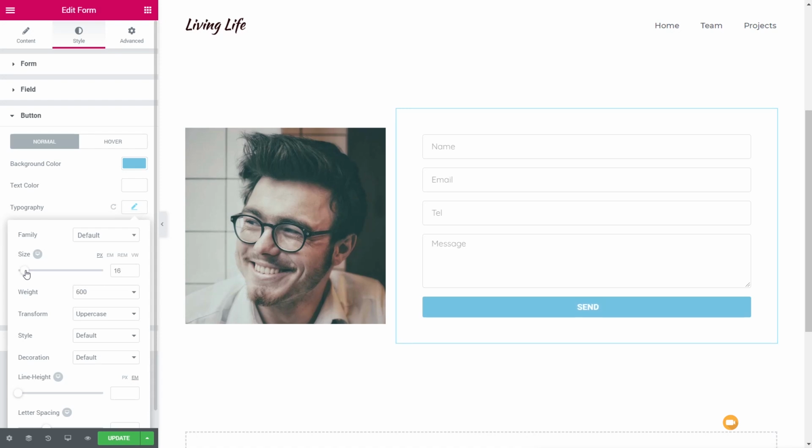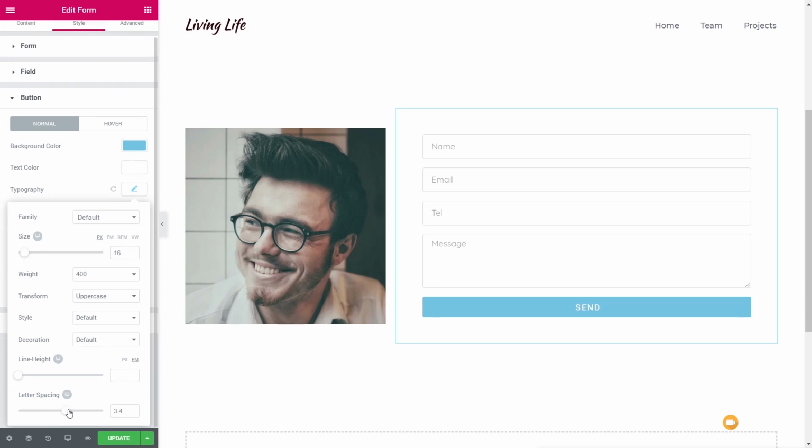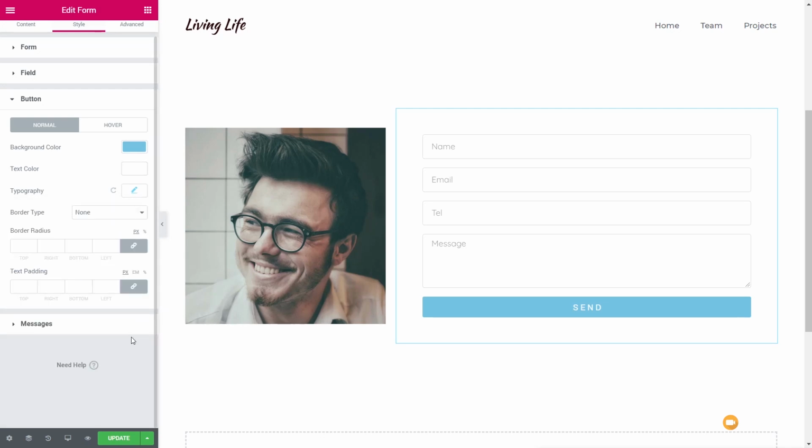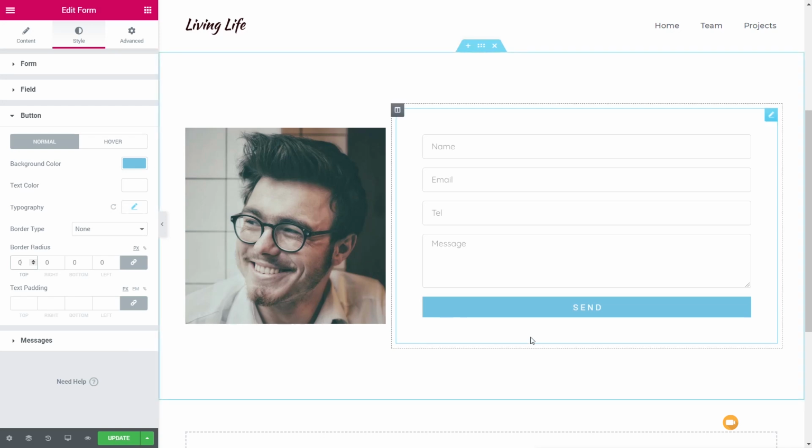We'll go for something like 16, and we'll go for 400 on there. And finally, we'll just open up the letter spacing a little bit, just to give it a bit of breathing room. Okay, so the last thing I want to do is just get the border radius and set that to 0. I don't want any borders on there.